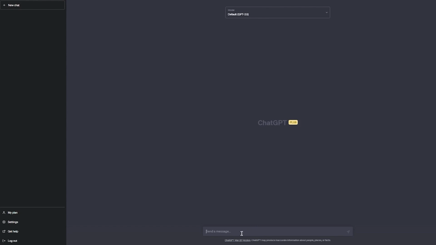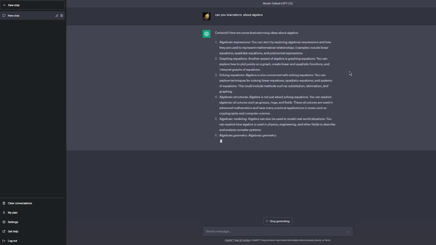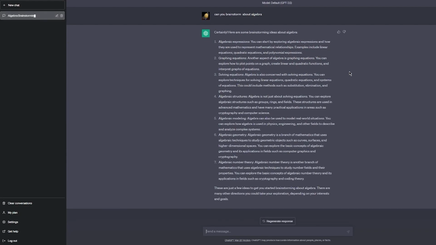So you can write, let's say you're brainstorming something regarding your maths project. So can you brainstorm about, let's say, algebra? It's a pretty random prompt to put in. So here you go. Surely, here are some brainstorming ideas about algebra. Algebraic expressions. You can start by exploring algebraic expressions and how they are used to represent mathematical relations. Then you have graphing equations, solving equations, algebraic structure, algebraic modeling, algebraic geometry, algebraic number theory, and you have all these brainstorm ideas. And obviously, this is regarding maths. No one really likes maths.